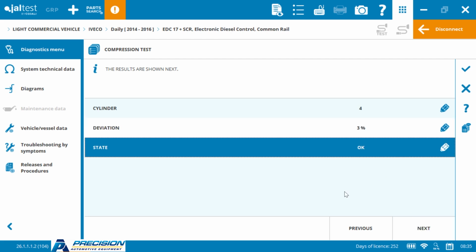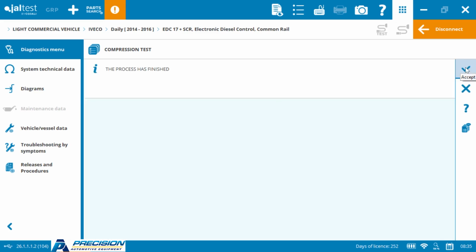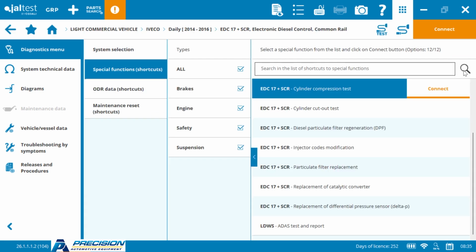3% on number 4. I would deem that okay. So number 4 cylinder has shown roughly 3% deviation. It's okay, but we know for sure that any compression that's got a large deviation of more than 20% difference is considered a problem. Of course, we'll confirm that on the final compression test. So there you go. There's a bit of an overview of how we carry out the compression test on the Iveco Daily 2016.